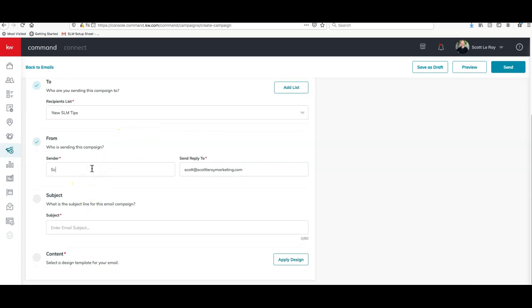From, you can add in your name, and then the send reply to email. So you can type this in. Basically when they reply, where's that email going to go to? You would add in your preferred business email here. Subject, I will say just listed in Thompson Station. And now we can create the content.